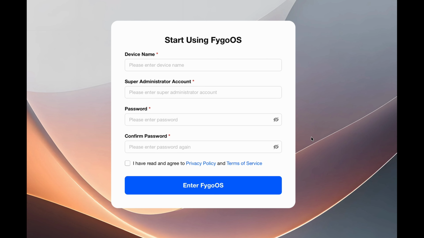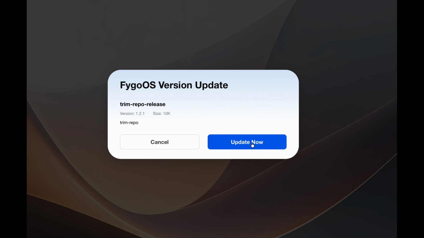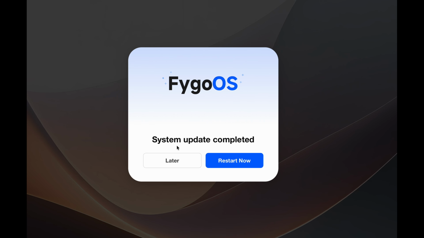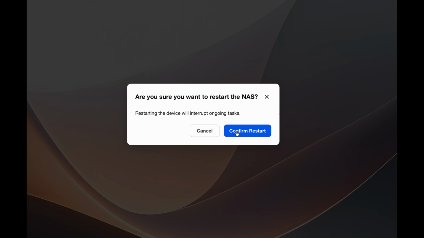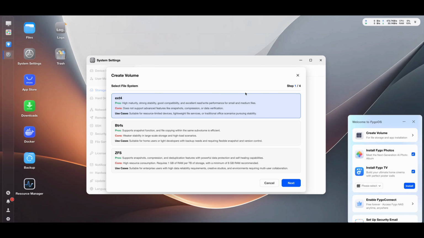We don't have to use the console anymore. We can use our own personal laptop or desktop to activate FygoOS and install any latest updates since we downloaded. Now the FygoOS system is updating and preparing the update environment. The system update is completed and we have to restart now. It will ask for a prompt to confirm whether we can restart, and then it asks to create a volume upon restart.